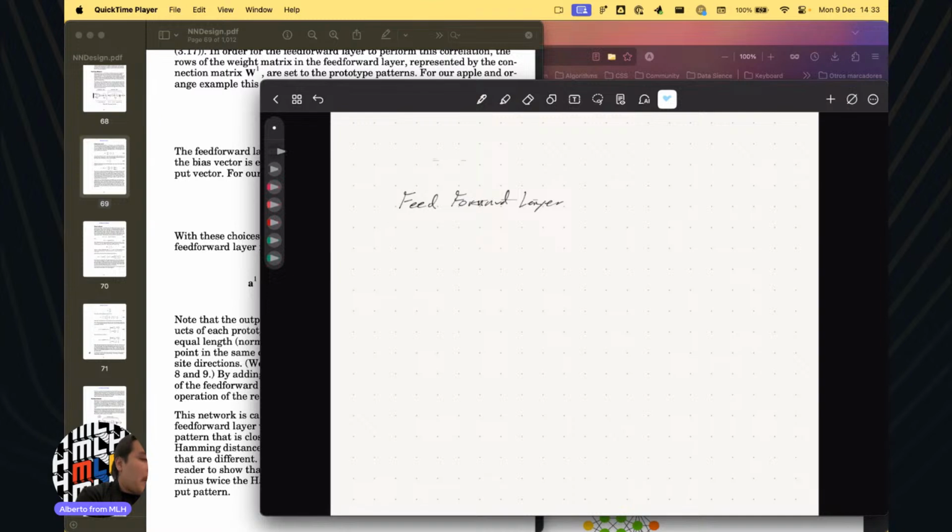In this case, remember we have two prototype vectors, P1 and P2. This is orange. I think it's the screen sharing that is moving the pencil, but I will try to do my best. Sorry. Orange, apple.